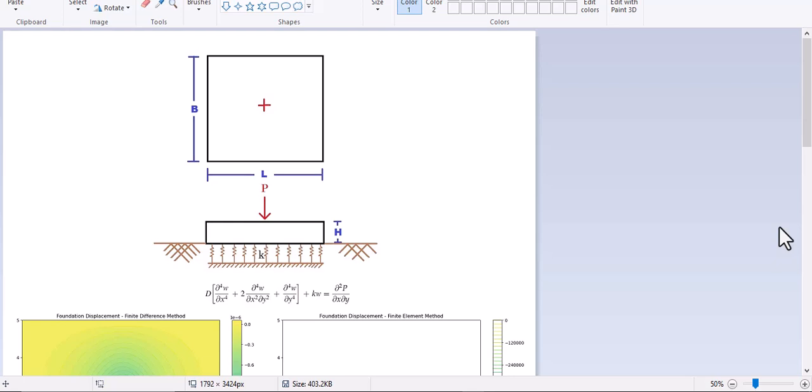Hello guys, I am Salar Delavar Qashqai, and in today's video we're going to model the soil foundation interaction analysis with finite difference and finite element methods. The finite difference method is an approximate method for solving differential equations, and it's very applicable for solving structural and different differential equations.